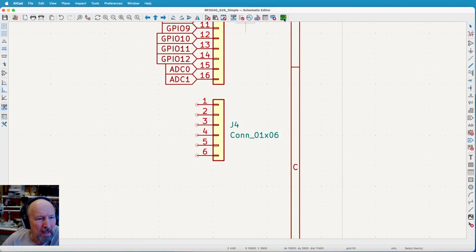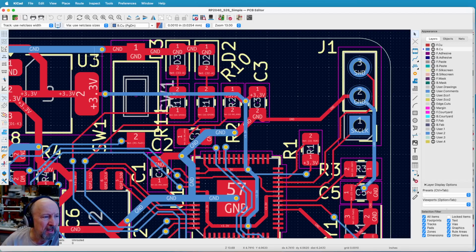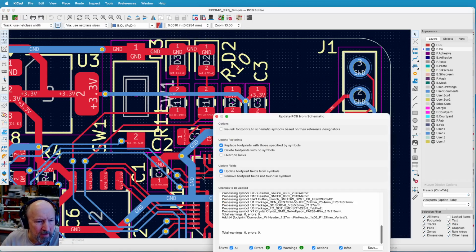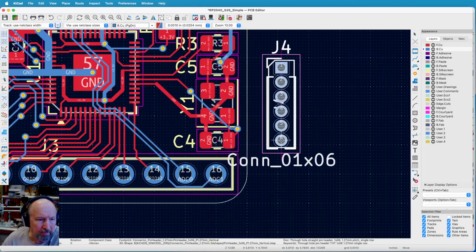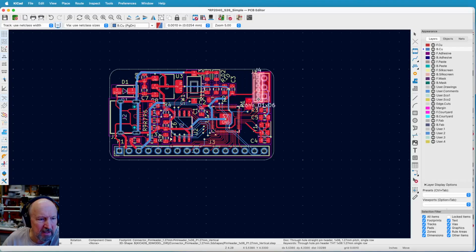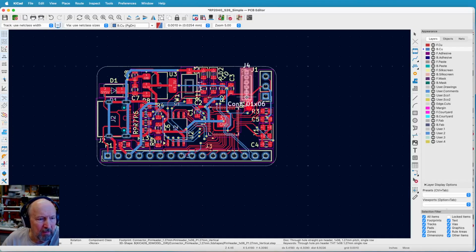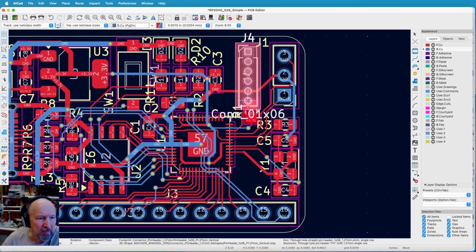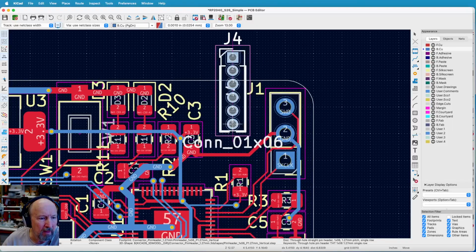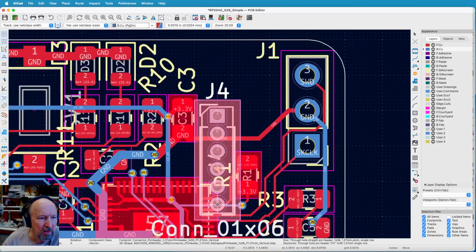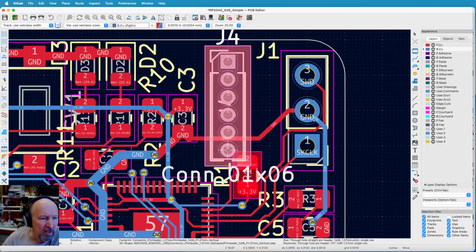I'm going to go back to the layout, and then I'm going to say update layout from schematic, update, and close. And it gave us this. This is what I want to put in here. And you can see that the ground trace is in the wrong spot. So let me just zoom this in just a little bit. Okay, let me get us into here a little more. So I want it to go in here.